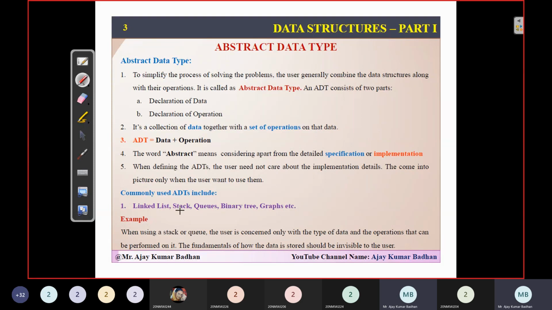And the commonly used data types, what we do have here is something we call a linked list. We have linked lists, stacks, queues, binary trees, graphs, etc. So all this, whatever we discussed in the previous session, we can use in order to represent this ADT. And we are going to use it also, don't worry. In the coming sessions, I will be showing you different programs where we will be using all these concepts in order to execute it. Okay.